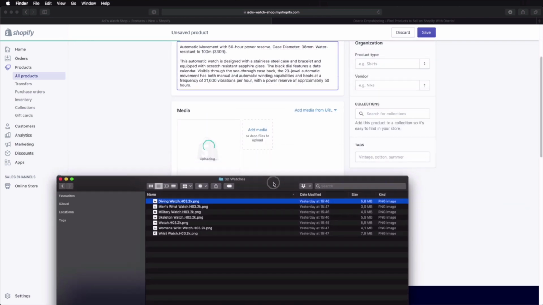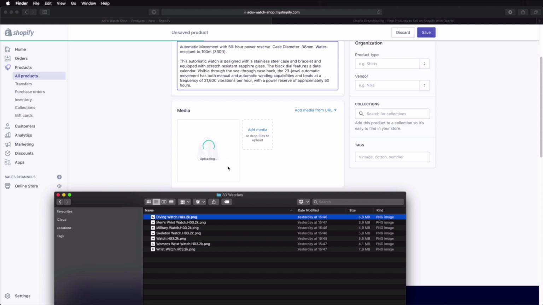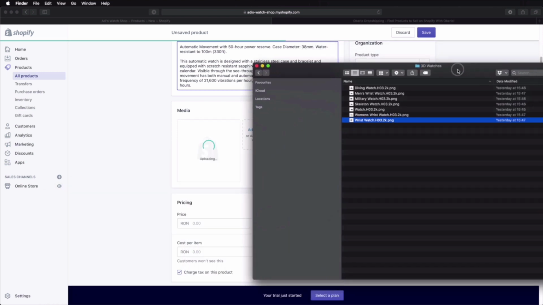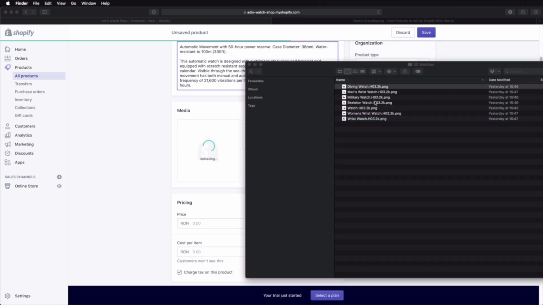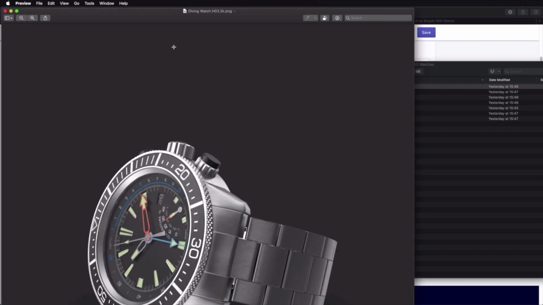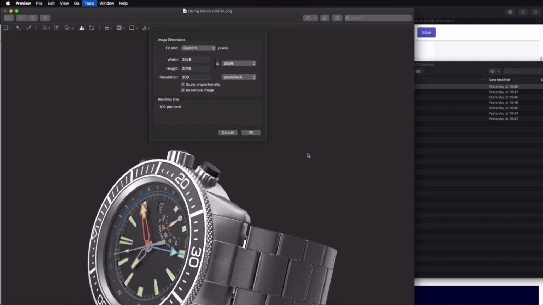One quick note here while this is uploading. These images are untouched. So the way I got them from Envato Elements is the way I'm uploading them here. And notice they are pretty big in size. So what I recommend before you do this step is you resize your images. If you're using Mac OS, it's actually very simple. You just open this with the Preview app. You go to Tools, Adjust Size.